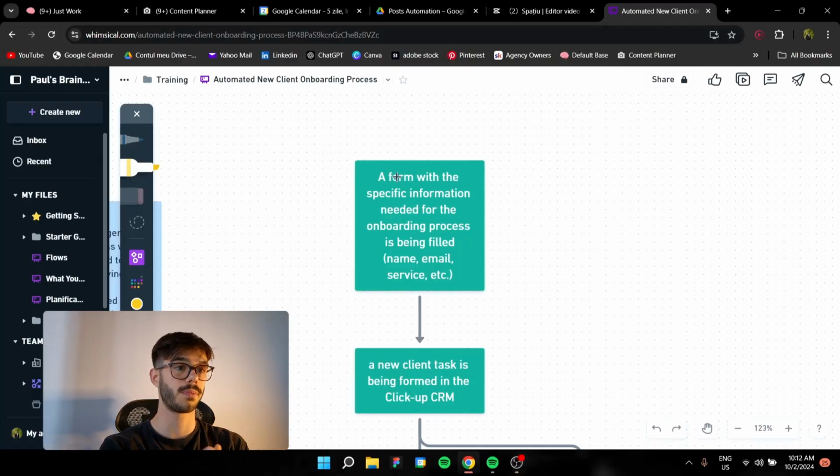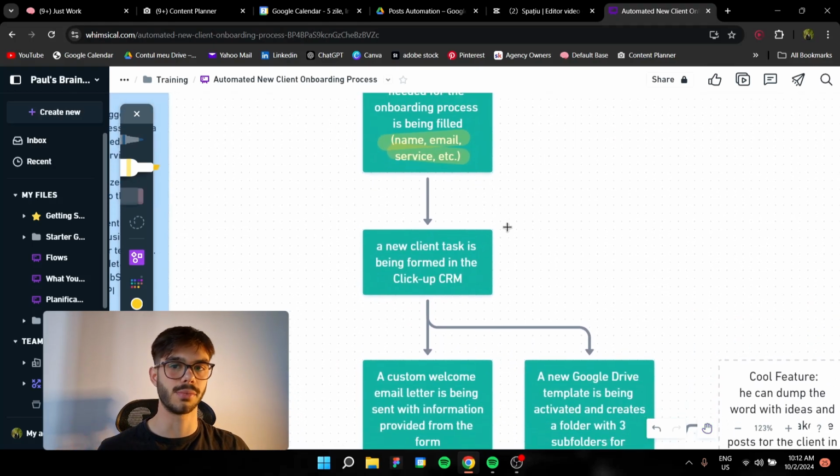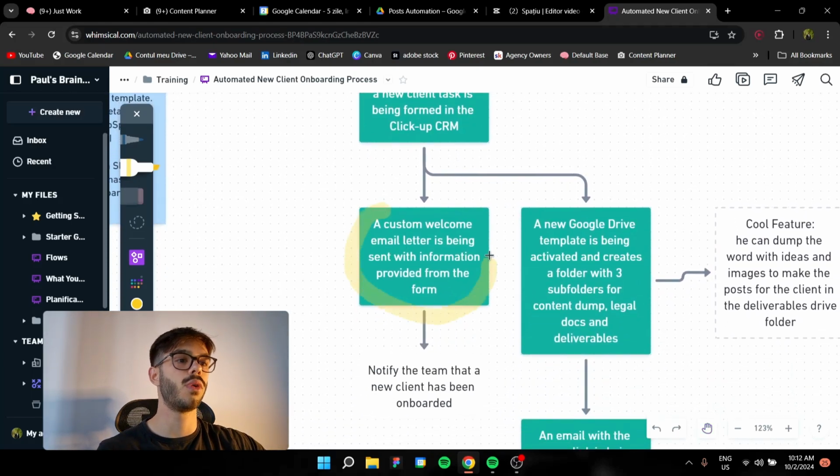Firstly, it starts with a form with the specific information needed for the onboarding process, like name, email, what services you provide, and of course, you can add a lot more. We just stuck to three because today we're going to make just a simple example for an onboarding process, but you can add a lot more to that. After that, a new client task is being formed in the ClickUp CRM. So all the information from the form is being populated into ClickUp, creating a new task for that specific client.